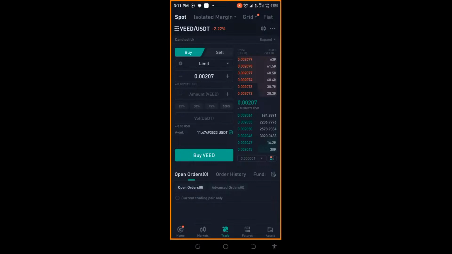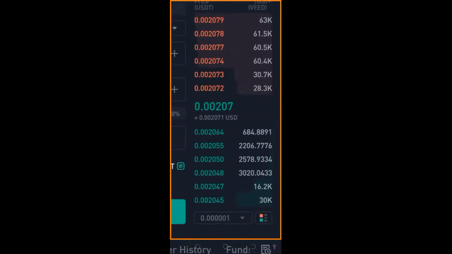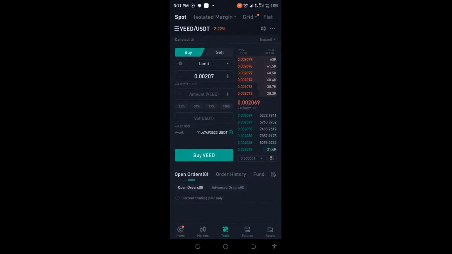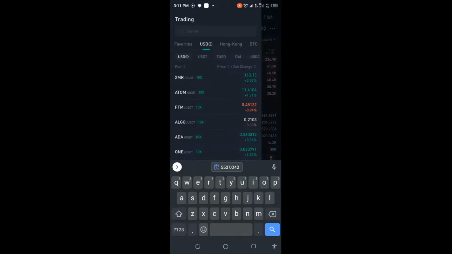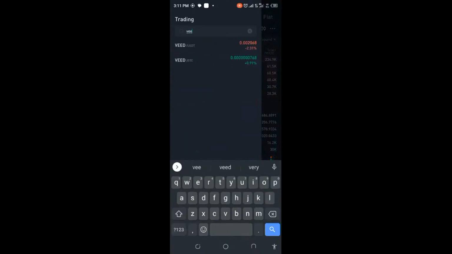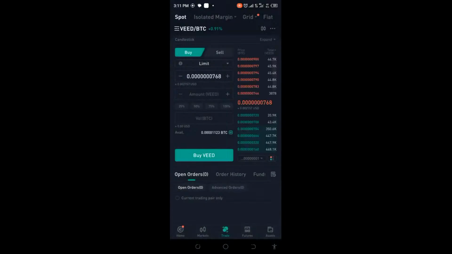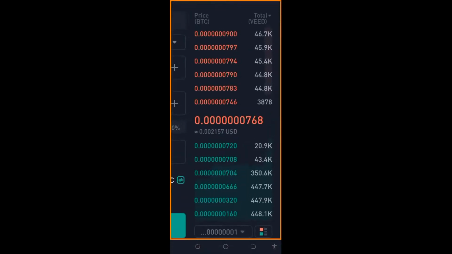Let me first check to see what's going on in the order book. Okay, let's see whether that's possible. We'll put in the first red here and then click on 100%, and then go ahead and use that. This will sell instantly. Let's check what we have for VEED BTC, and see whether we'll still be able to make money.